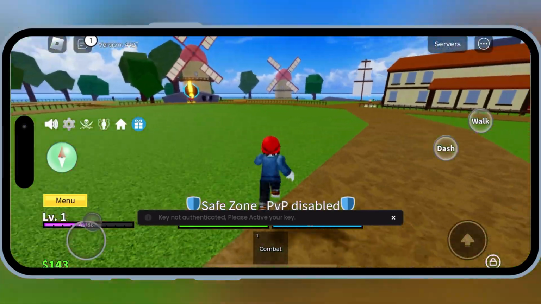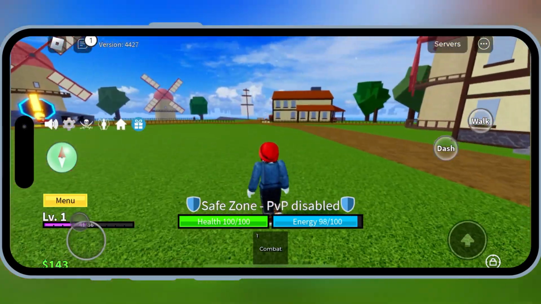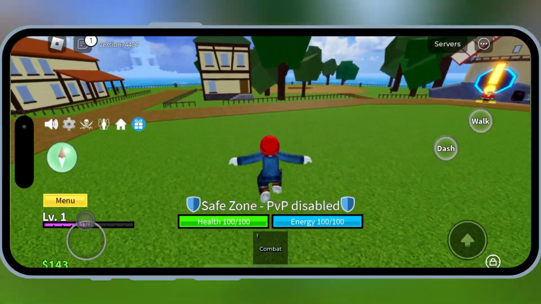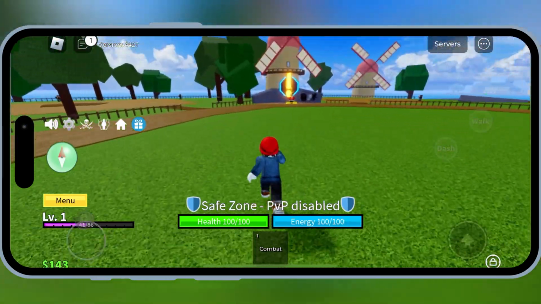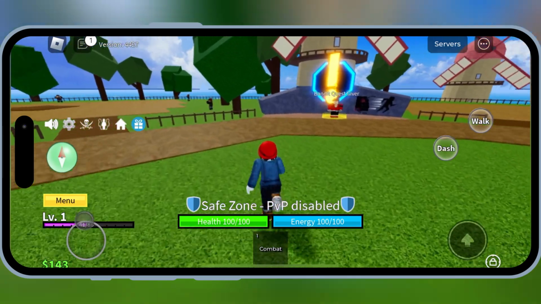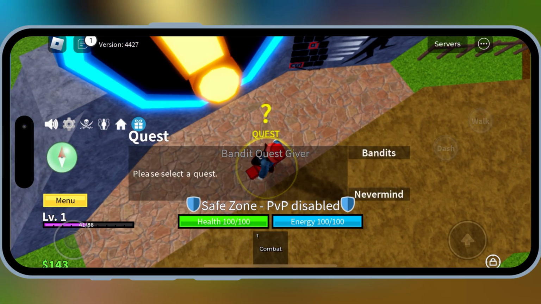If you're a Roblox fan, and you've been looking for a way to boost your game with an iOS executor, you're in luck. In today's video, I'm going to show you how to download and install the latest AppleWare iOS executor for Roblox. So make sure you watch until the end to get everything set up correctly.